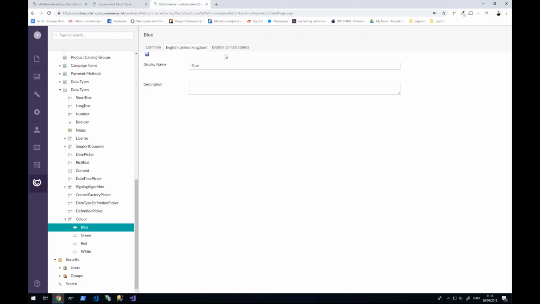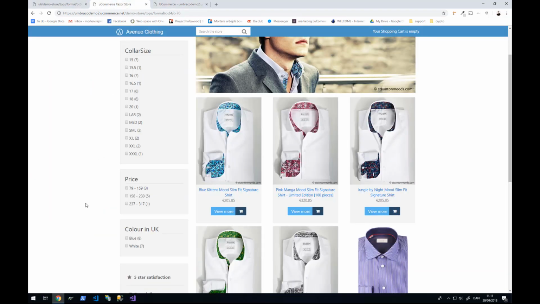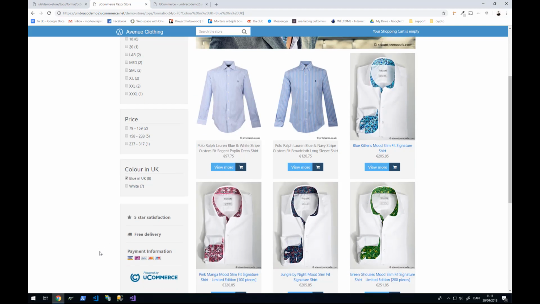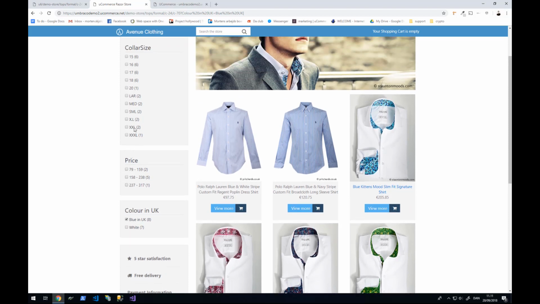Again, we can maintain this in multilingual fashion. So here we can say blue in UK and blue in US. Save it and refresh the front end. And we will now see that it says blue in UK instead. So again, the values of our facets will also automatically adjust.